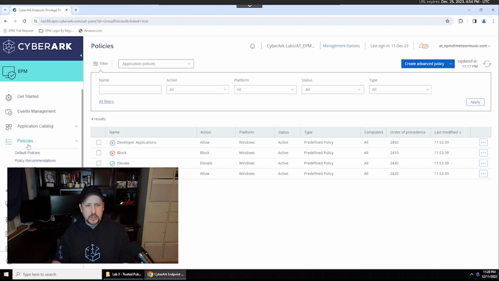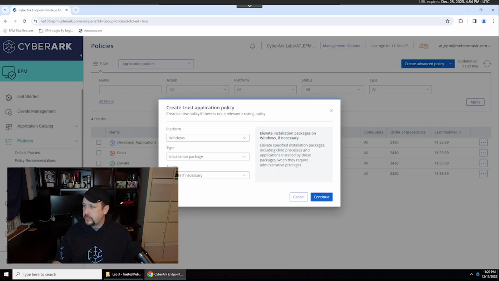So you go ahead and click on policies here. You're going to go to create advanced policy, and select Create Trust Policy. All right, so from here, you can do a lot of cool things. We can select the Windows platform. And what we're going to do here is change the action from elevate if necessary to just explicitly allow. So whether it requires administrative privilege or not, it will automatically elevate to admin rights and run.